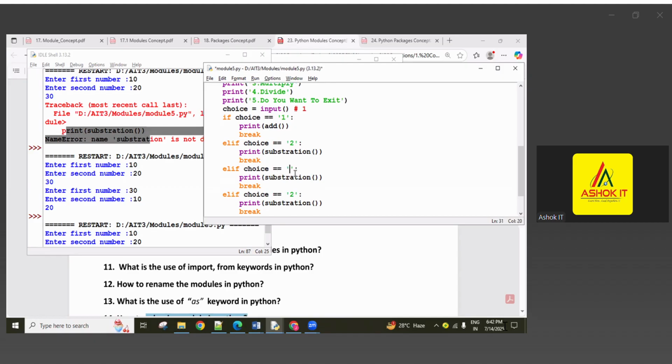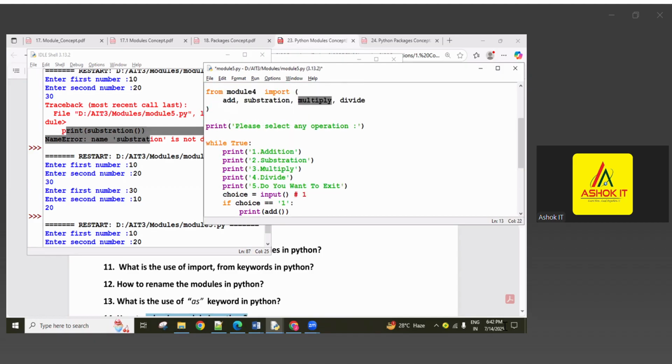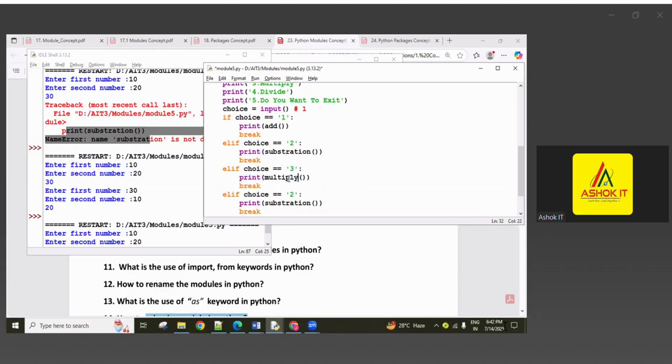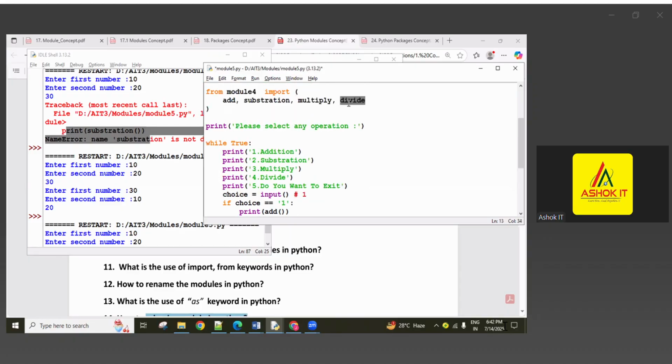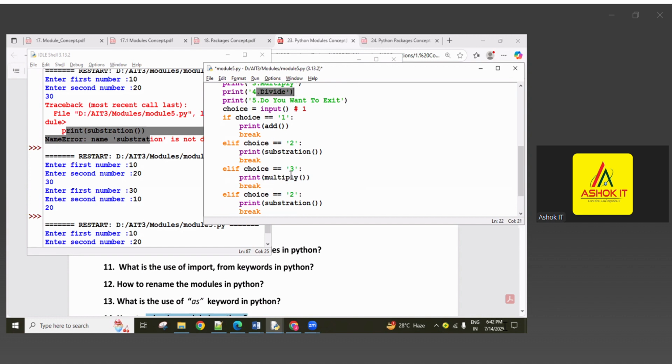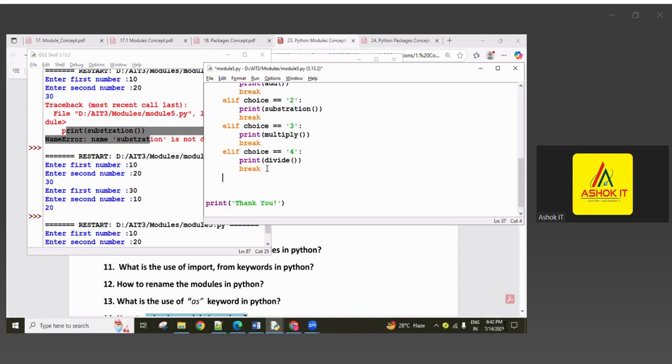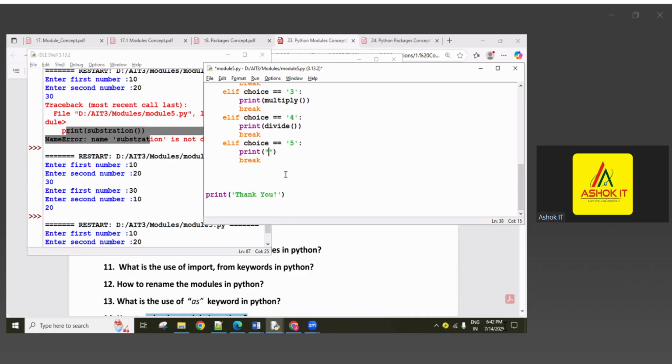If choice is 3, then execute the multiply function. If choice is 4, the user wants to perform division, so here I'm writing division if it is 4. Next, one more condition: if choice is 5, then the user wants to exit. So now here, one thank you message.